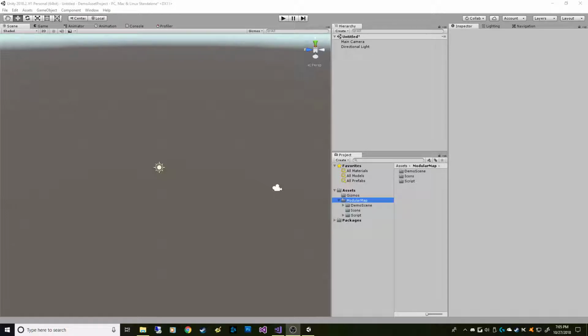Hello, this is a tutorial on using the modular map asset to put together an initial piece of a map, what I would call a module, that we can use multiple of, adding them to the modular map system in order to generate a randomly put together map. So let's get started. I'm going to look in the demo scene assets here.